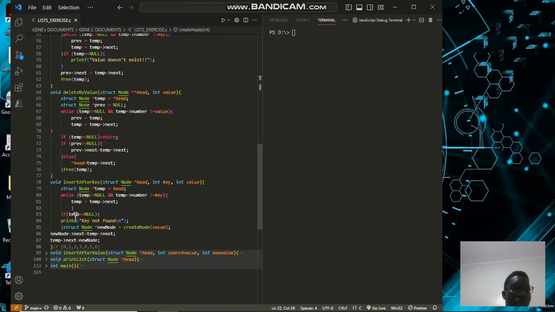Then we shall check if the temp is equal to null, we shall find that key is not found. So it's going to traverse through the list, and if the temp continues until it points to a null, it will tell us that the key is not found. Otherwise, it will create a new node for the value that we want to input, and then that new node pointer that is pointing to the next will now point to the next address that is being pointed to by the temp.